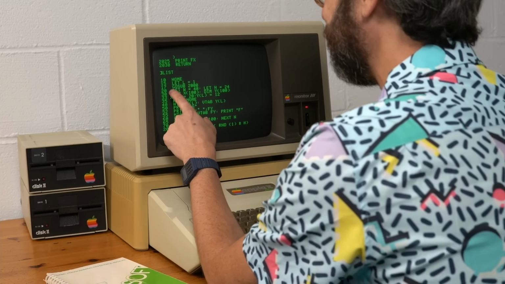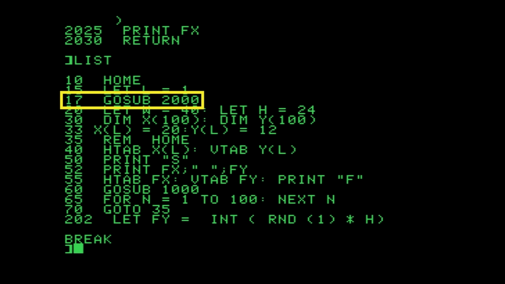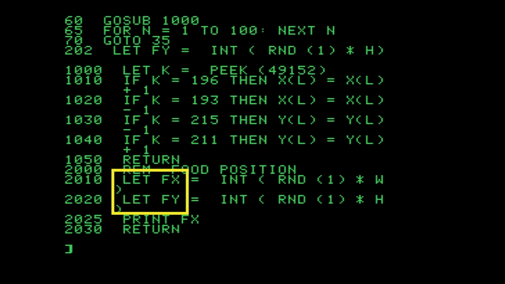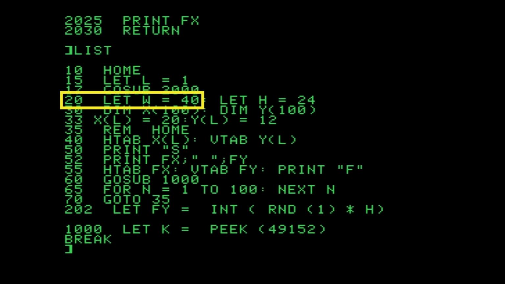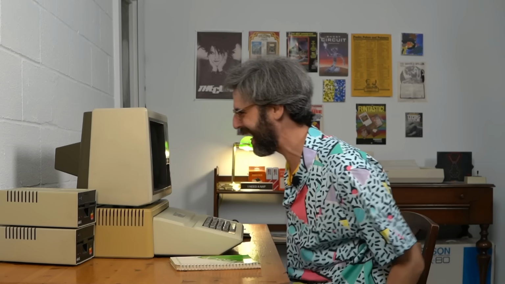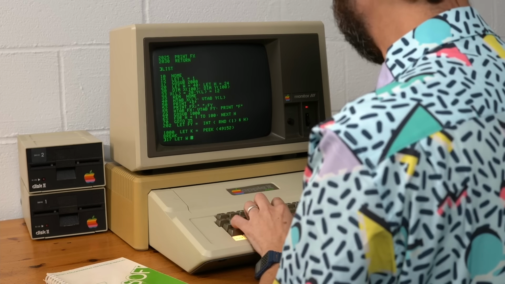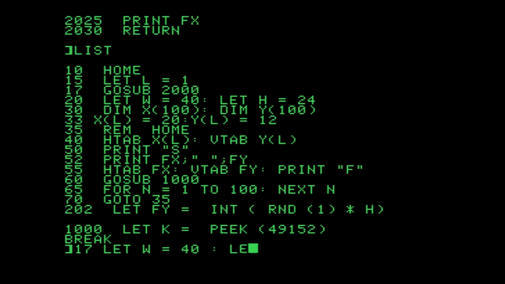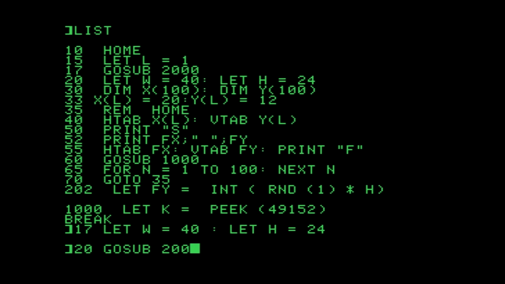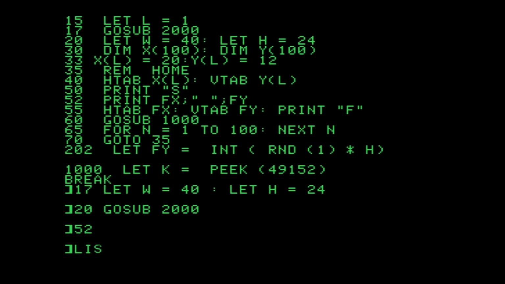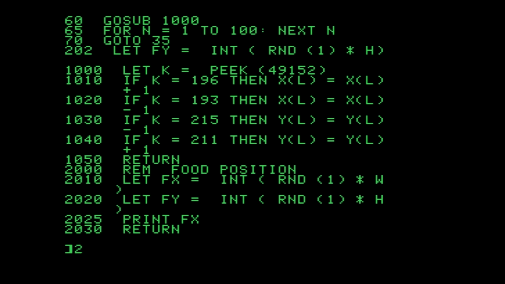Okay, look at this. Line 17, GOSUB 2000. What happens in 2000? Set fx and fy based on a random number times w. What's the value of w? Well, I am initializing the value of w on line 20. That's after line 17. Oh, this time. Okay, I've got it now. Let's switch those two lines around. So 17 will be let w equal 40, let h equal 24. Line 20 will be GOSUB 2000. I can get rid of a bunch of other debugging things I added in there.